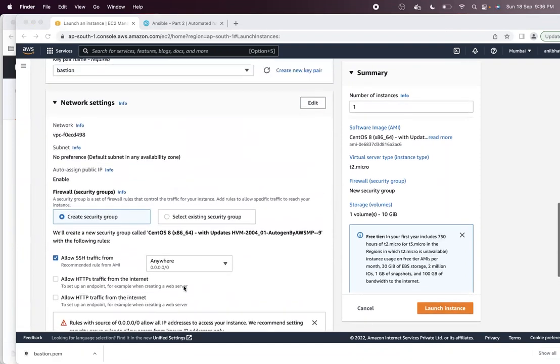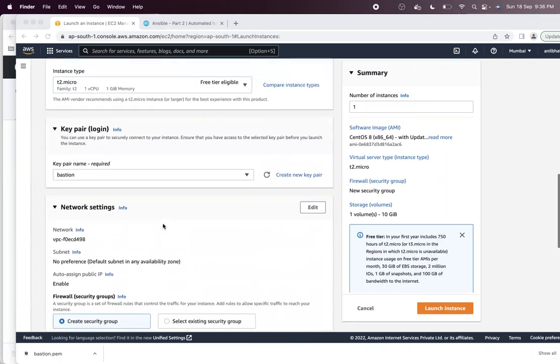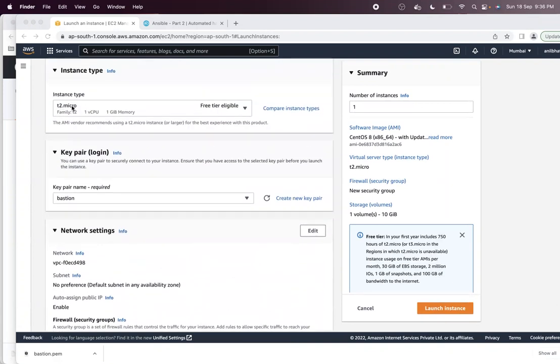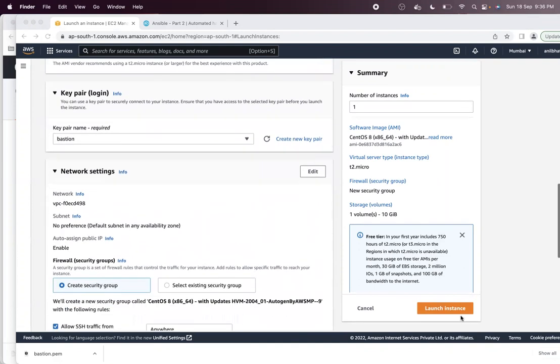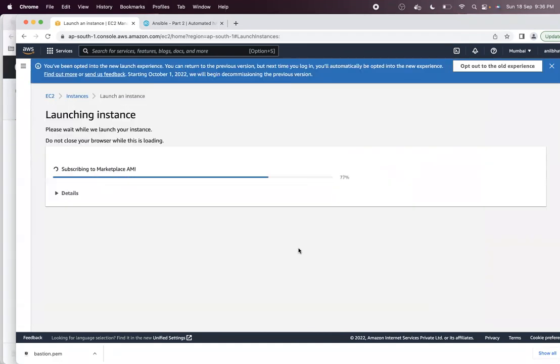Okay, so I'm just verifying whether it is the minimal configuration. Yeah, it is T2 micro. It's free Ansible tier. Okay, I'll just launch the machine. I'm launching my Bastion machine there. So I am creating a Bastion machine.